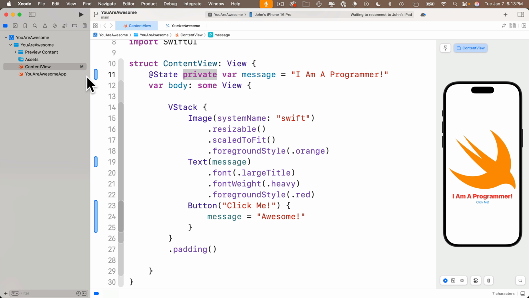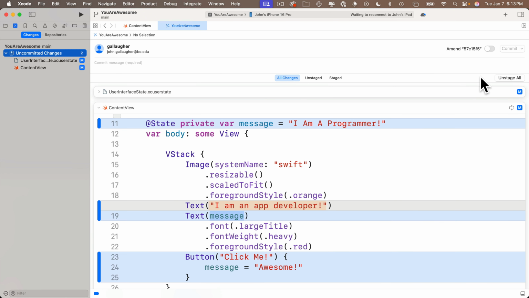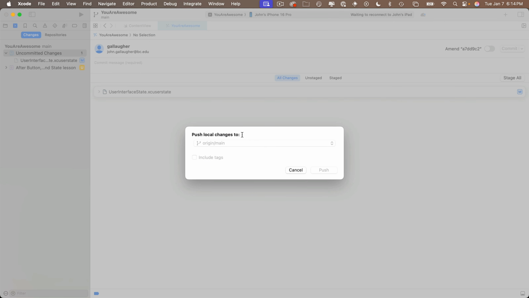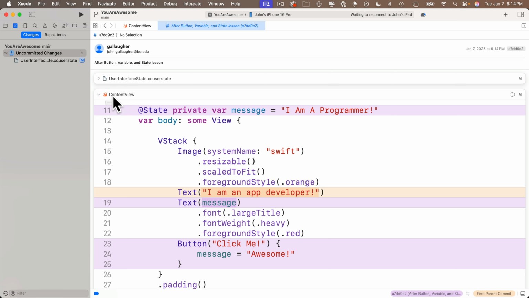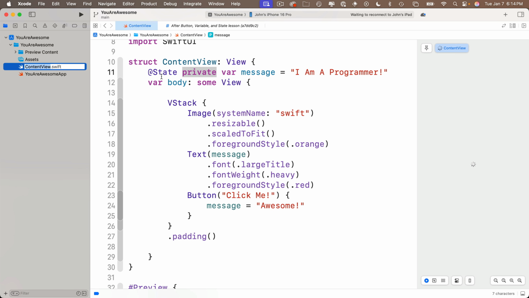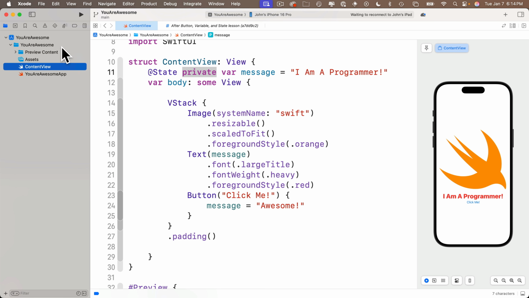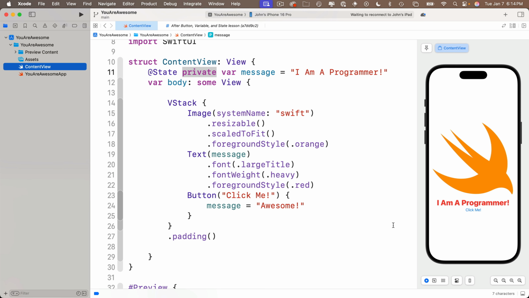But we know how to commit and push. Let's head to the integrate menu, select commit, click the stage all button, enter a commit message. I'll say after button variable and state lesson, then pull down the menu and the commit button over here on the side, select commit and push, click the push button here, and after a chug, we can head back to the project navigator, and in our content view, the M is gone. We no longer have any unsaved modifications, so now let us unleash the learning of bigness.